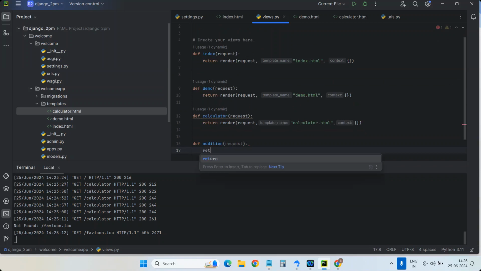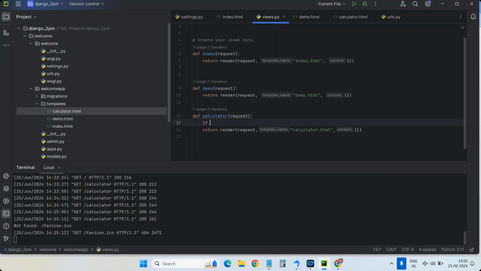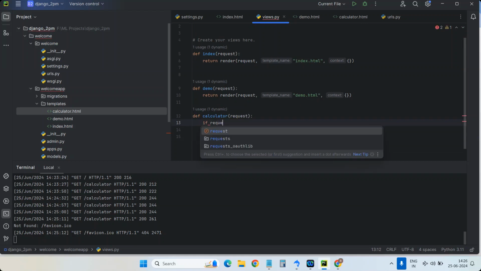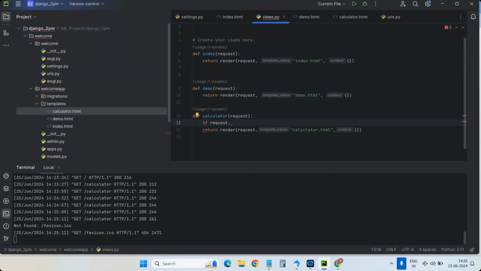Sorry, calculator only I will write. Now I am using the post method. To use the post method, we have to declare it in our function. So I am declaring my post method. If I press dot and post, I want to declare my views. So post dot method equal to post.